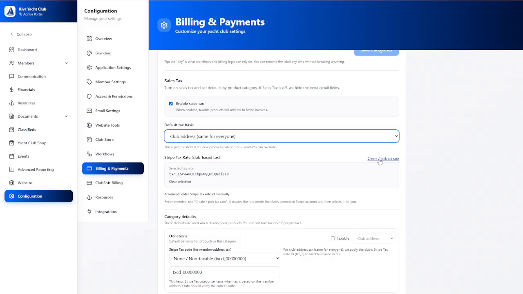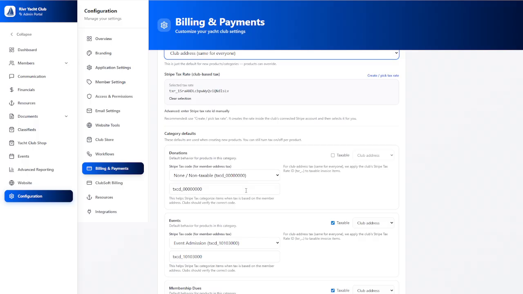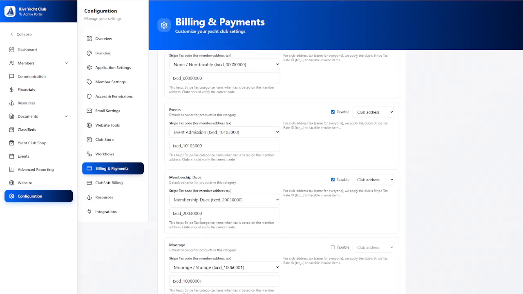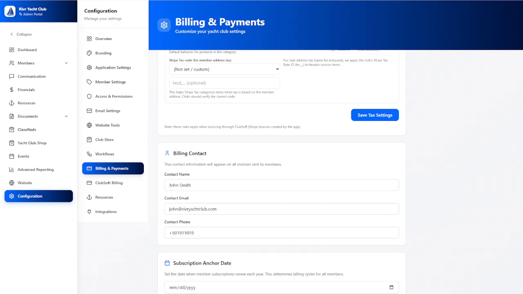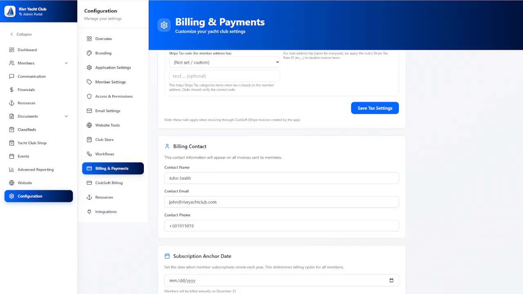You can pick and create your own sales tax rate based on your location of the club, and then you can determine which categories are taxable. Finally, scrolling down, you'll have a billing contact. This is the email and phone number and the contact person, most likely the treasurer, whoever is your billing contact for when invoices are sent from the application. Finally, you can set a subscription anchor date. So if every year our membership renews on March 1st, I can set that here. And finally, I can set the currency and the country that our club is operating in.